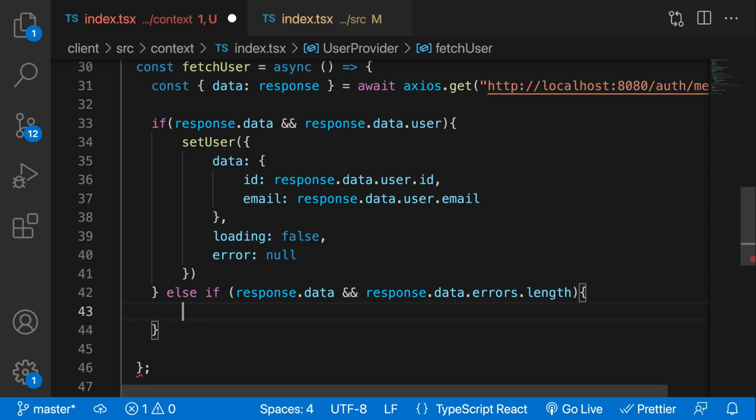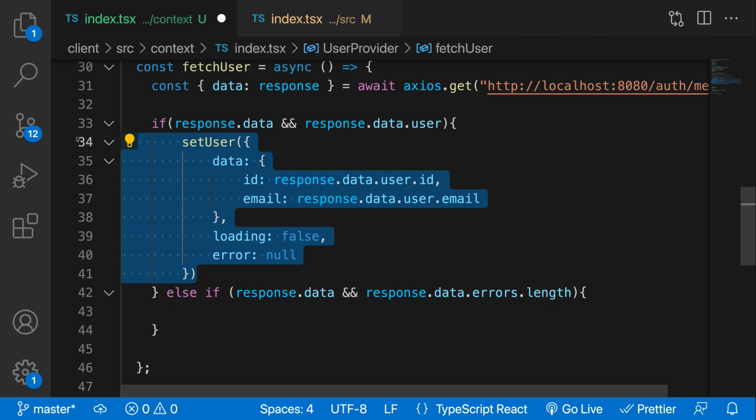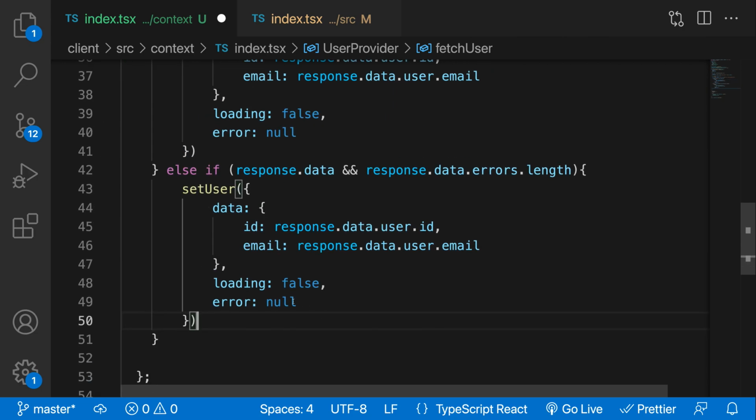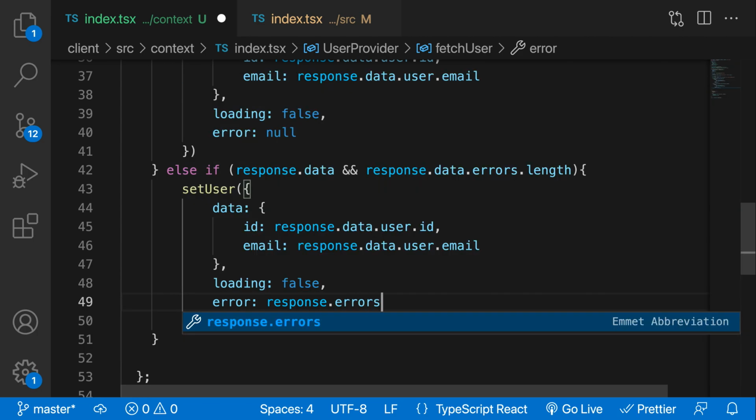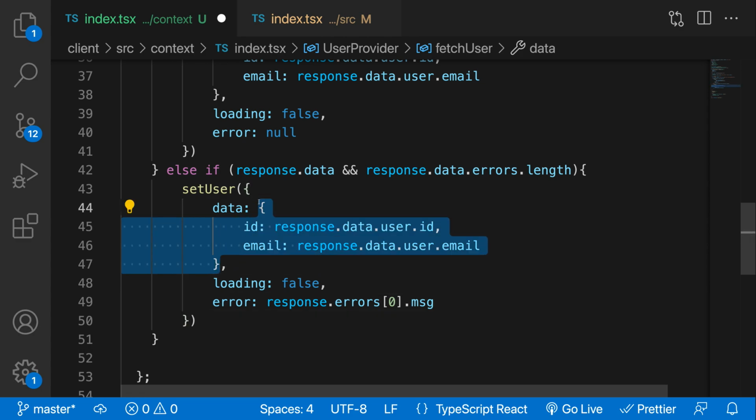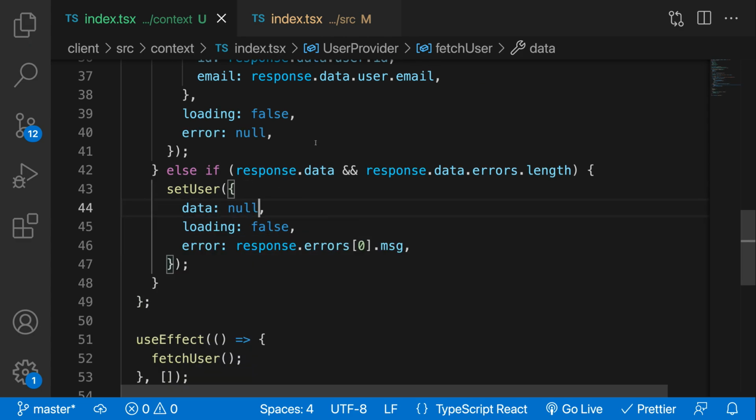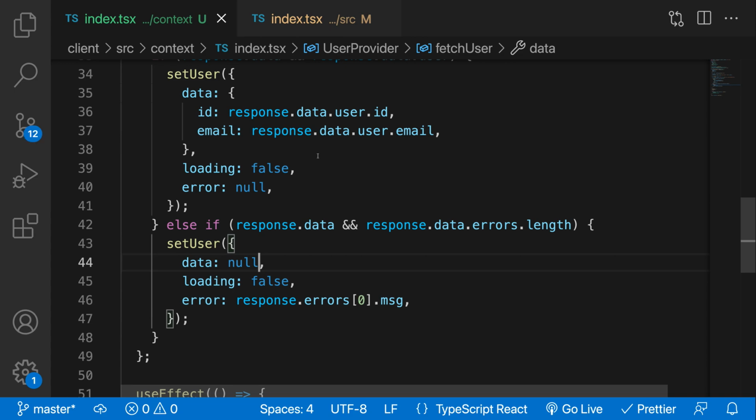So we can go ahead over here and do the exact same thing. However, this time what we want to do is take this and go here /errors.0.message. We're just going to get the first message and set that as the thing. And data at this point is going to be null. All right, cool. So that pretty much sums that up.